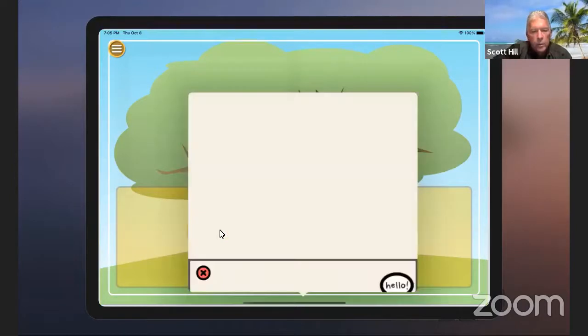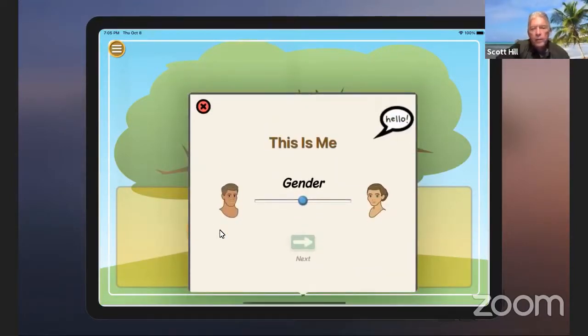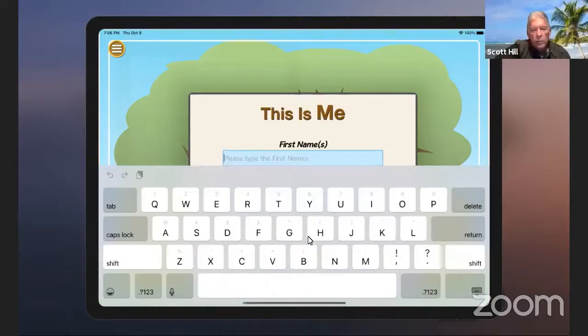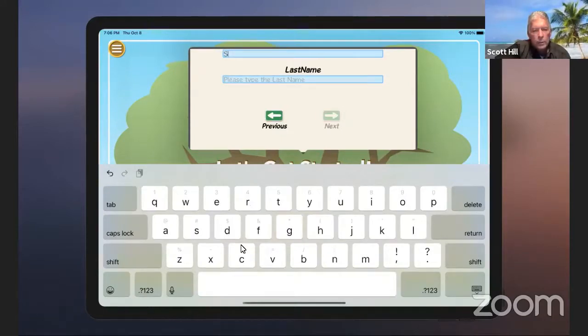I'll go ahead and start again. So it says, okay, this is me. The first thing you have to do is put in information about yourself. This is your tree, and so you're putting in information. I'll just do it for myself. You click the gender, and then it goes through and you can put in your first name. That didn't work the way it's supposed to, but so, Scott.